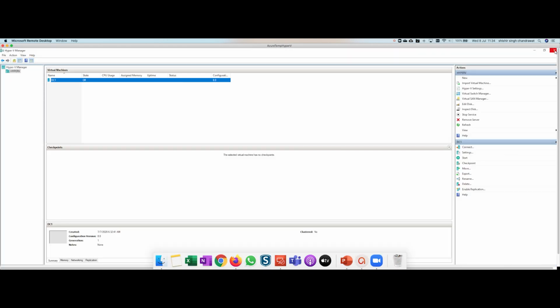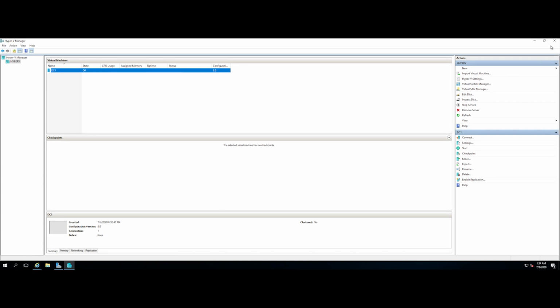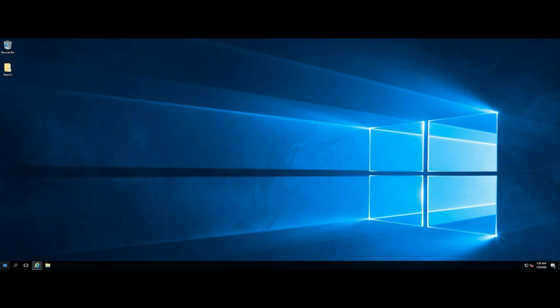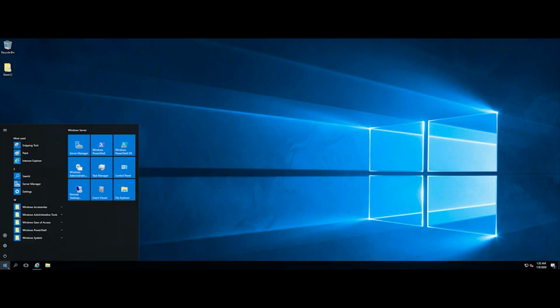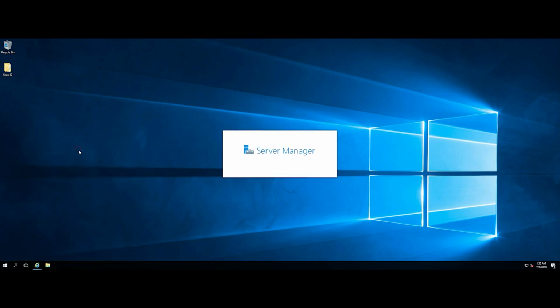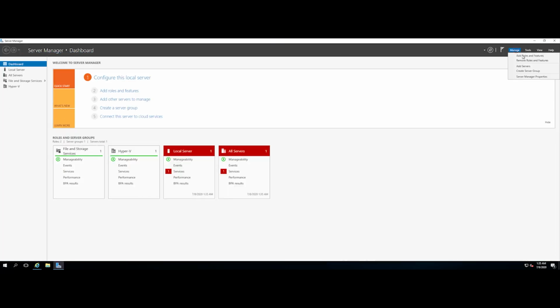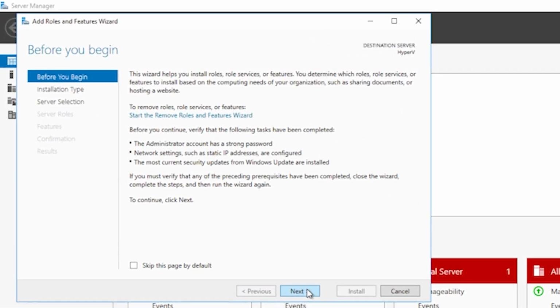Alright, so we are on our Windows server. This is the server on which we installed Hyper-V yesterday. Now we are in the server manager. I will once again show you where to open server manager from. So I click here, and yep, this is the server manager. And you click on manage, and you go to add roles and features.